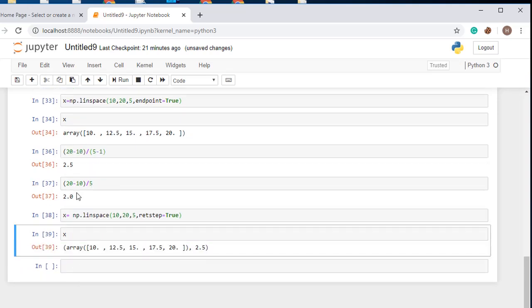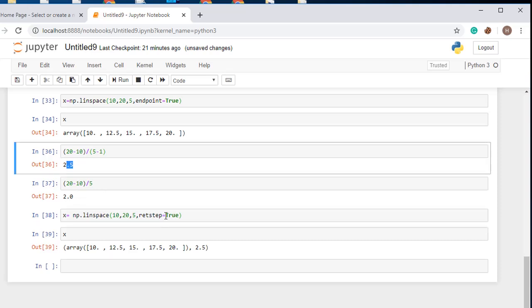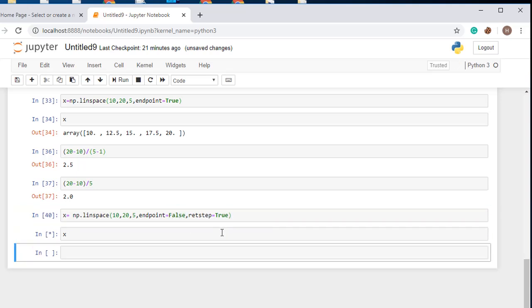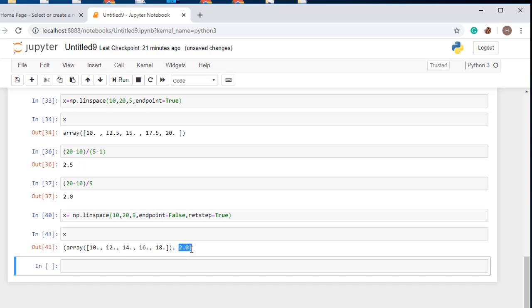Here the retstep is what? 2.5. Then you will set the endpoint also here. So set the endpoint as false, then you will get retstep as 2. So run this, then you will get the answer 2. See here, the retstep is 2. Alright, so this is all about linspace, how the linspace function works for creating an array.